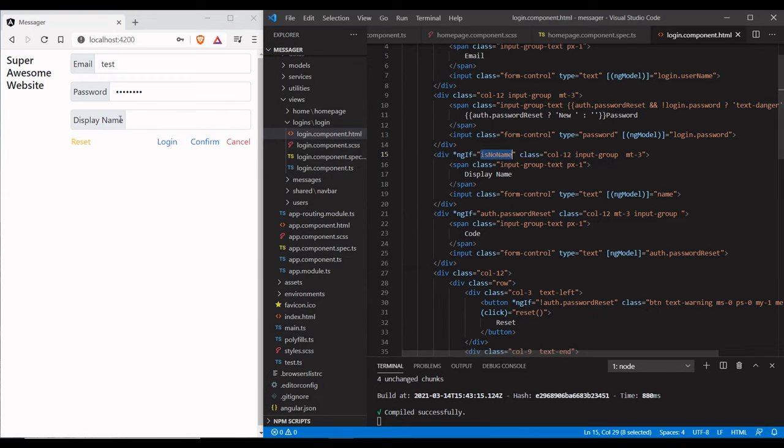Once again, we're doing an input group for this with the display name, input group text to get this effect, and then form control here of type text. And we're binding just to a backend property in the TypeScript file called name. So this right here will turn this display name on, and then when we click confirm, once we type in this test name, we can click confirm and it will complete the registration.